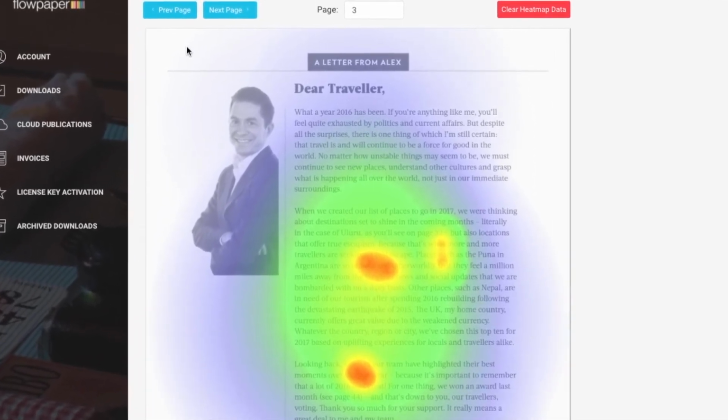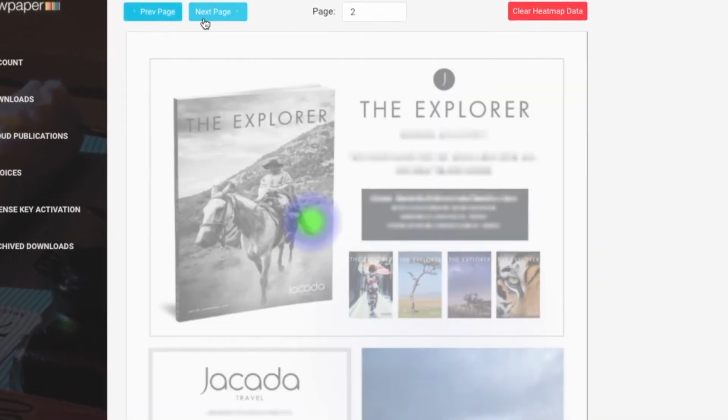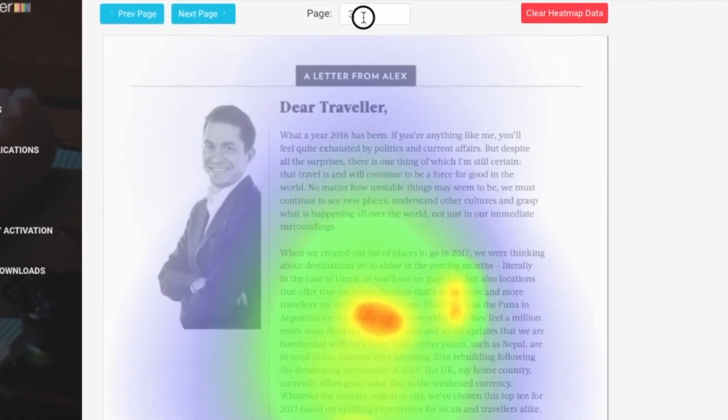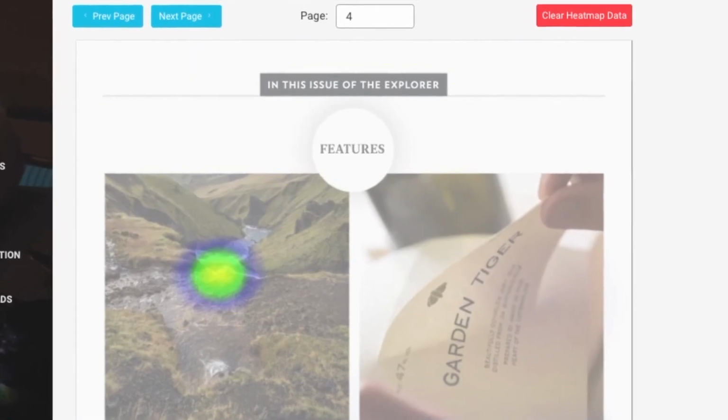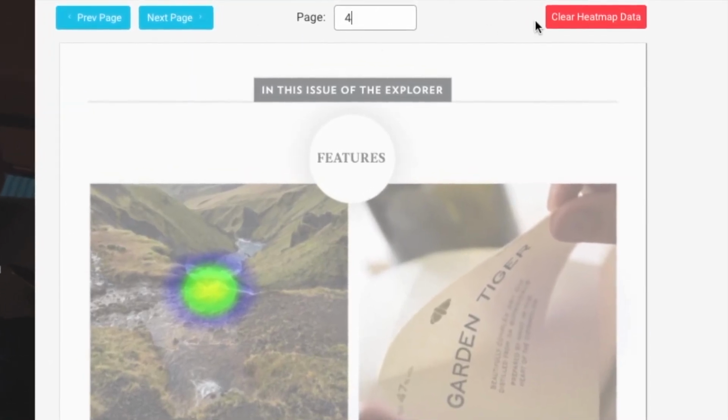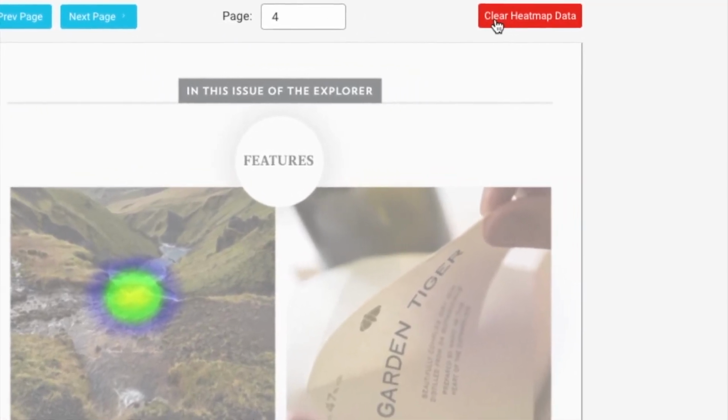You can navigate through the pages by using the previous page and next page buttons, or by typing the page number in. If you want to clear this data and start over, just select the Clear Heatmap Data button.